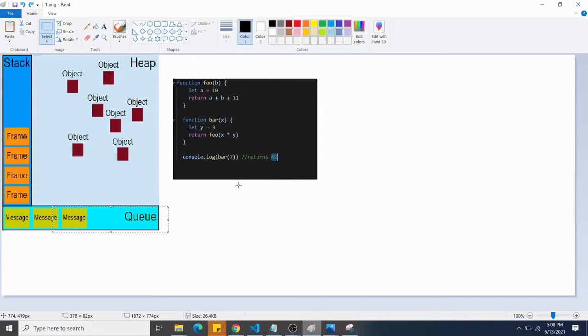So this is a very basic example where we have seen how JavaScript executes the code from top to bottom, how it places the function frames inside the stack, and how it executes them on a first come first serve basis. So let's see what goes inside the queue.